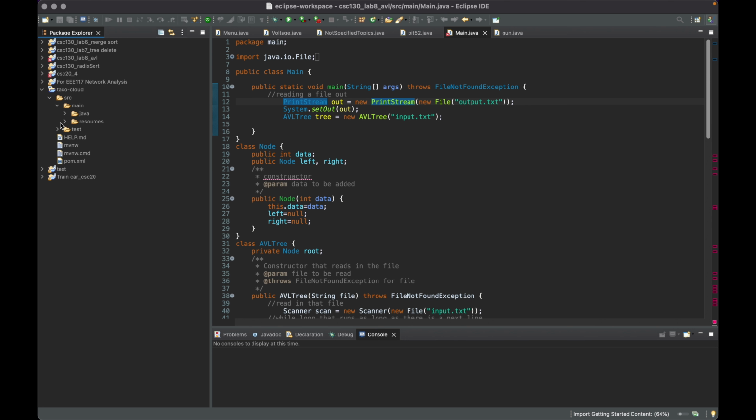Expanding this, we have our main and test. So we can expand both of these, and everything de-expanded. But in here we have our src/main/java, and I realized why it kind of de-expanded. It's because it was still loading our project. So this is what everything should look like loaded.